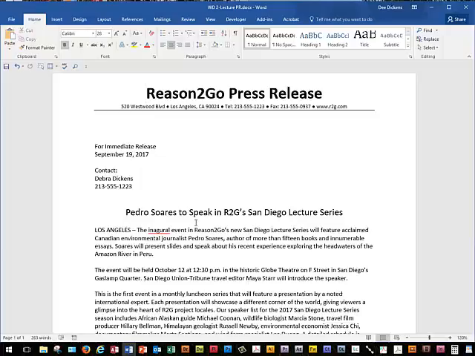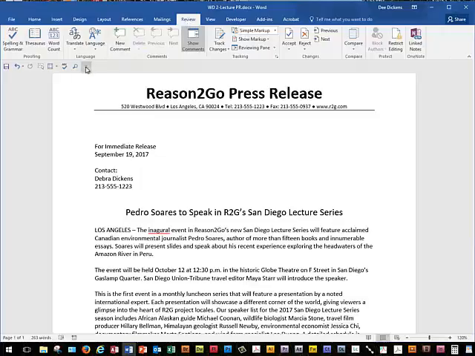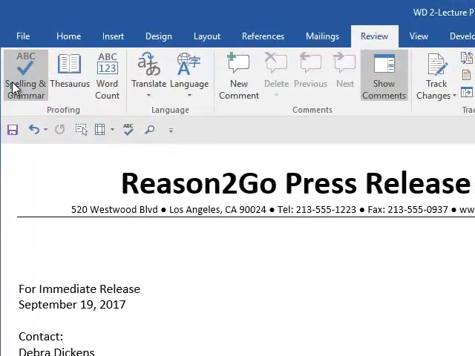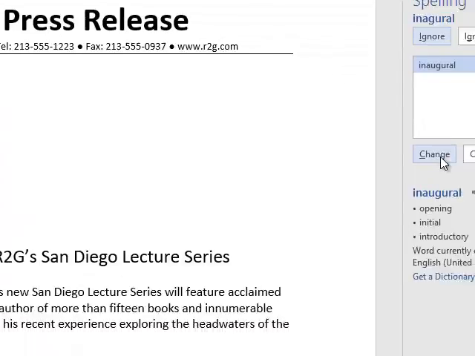And then we're going to click the Review tab, and then over in the Proofing group we're going to find the Spelling and Grammar button, which is here. Okay, you'll see that it brings up the word inaugural as being misspelled. And so for step 4, we want to change it to the correct spelling.